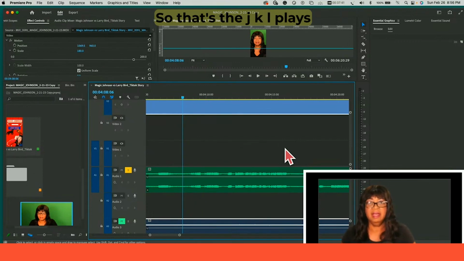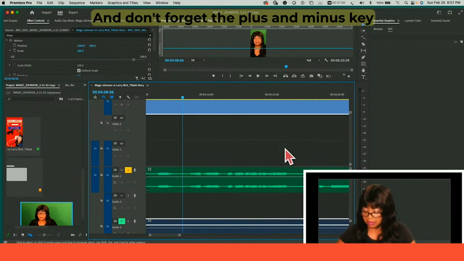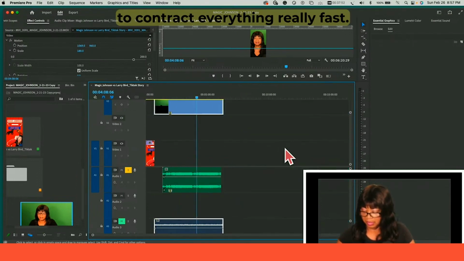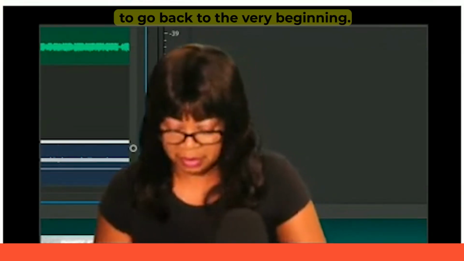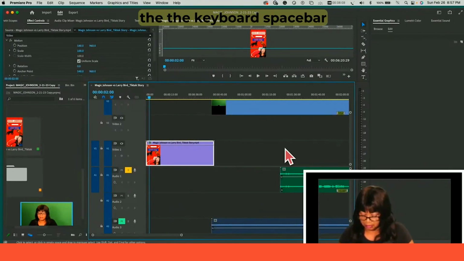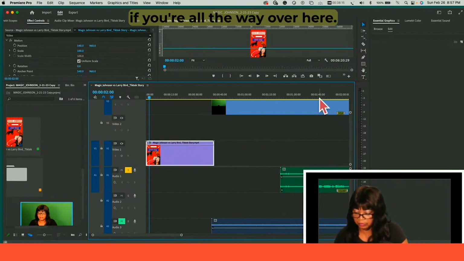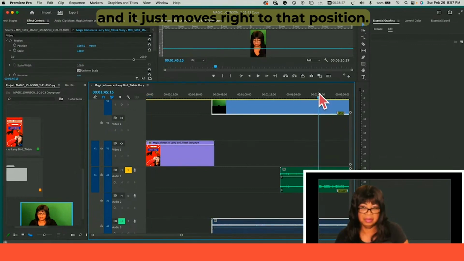So that's the JKL. Play is the keyboard space bar, and don't forget the plus and minus key to contract everything really fast. Also, if you want the playhead to go back to the very beginning, you can hold shift and hit the keyboard space bar right here. Once again, if you're all the way over here. Another thing too, if you want to move this playhead manually, you can just go up to where the timeline is and click right there on where the numbers are, and it just moves right to that position.